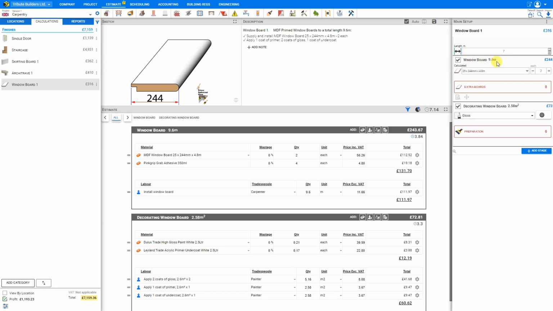Next, we'll see a stage for the window board itself, and here we can choose the window board dimensions, whether this will be supplied by client, or you only want to set an allowance per meter, or you can choose the actual materials from the Price to Job library. In this case, we'll stick with a 25 by 244 millimeter by 4.8 meters. And with a quantity of 2 boards, that will give us a total length of 9.6 meters. A little bit more than we'll need for the 7 meters length.